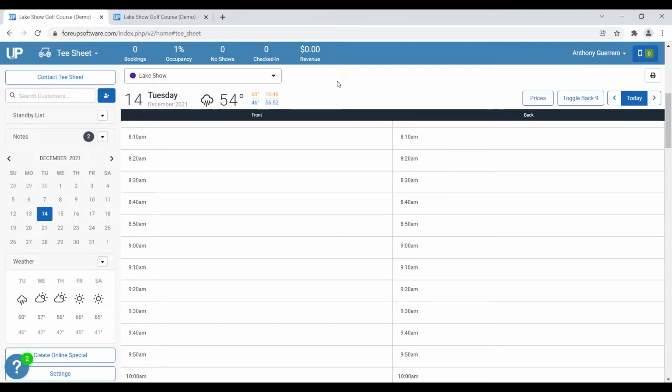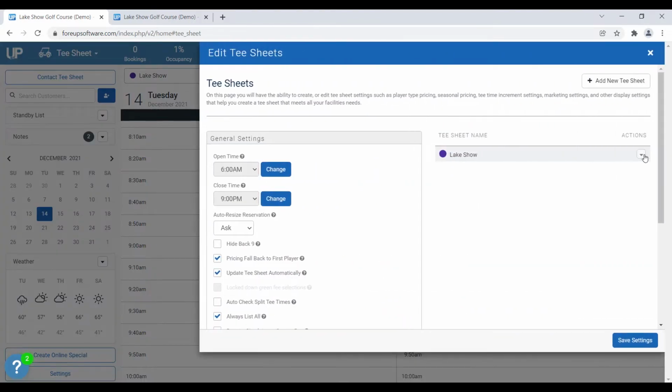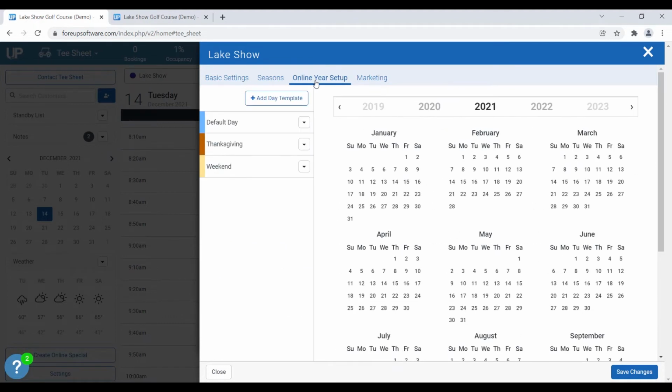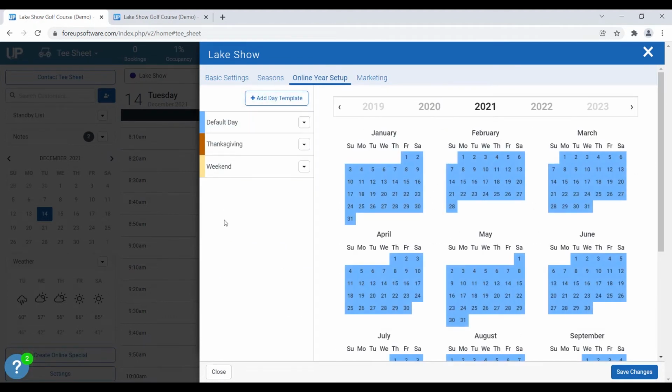Alright, let's dive into our settings for online booking restrictions between public and member or even events. So what we're going to do is go into our date templates. We're going to go to settings within the tee sheet, edit our tee sheet, online year setup. So we're going to be working with date templates over here, and we're going to create those restrictions based off reservation groups.